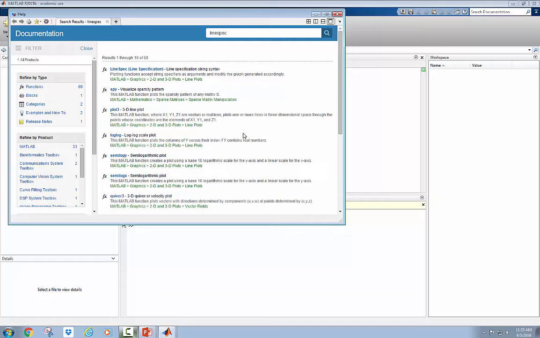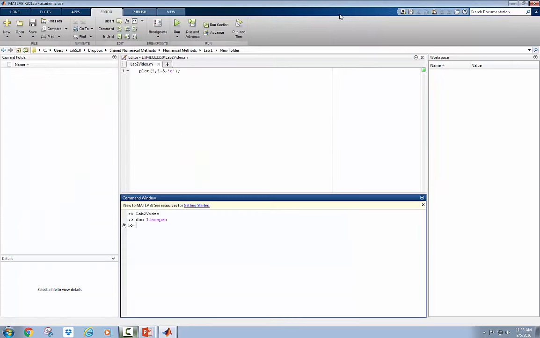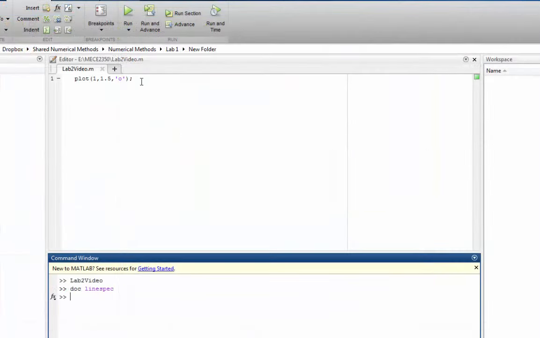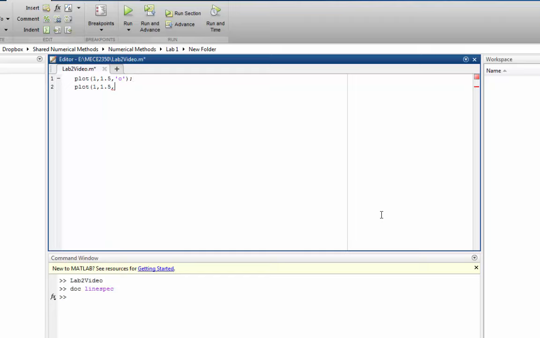Now, you don't always have to use the command window documentation. You can always click on the search icon over here in the corner. So let's go ahead and try changing the color of our plot. In this case, I'm going to create a red asterisk. So I'll type apostrophe R star, which is my asterisk symbol. In this case, my location I'm going to change to 2, 2.